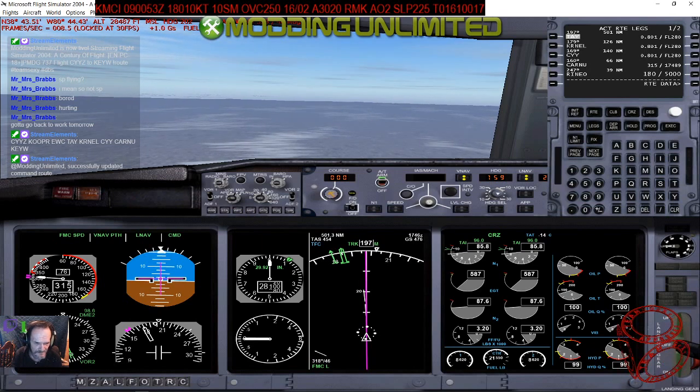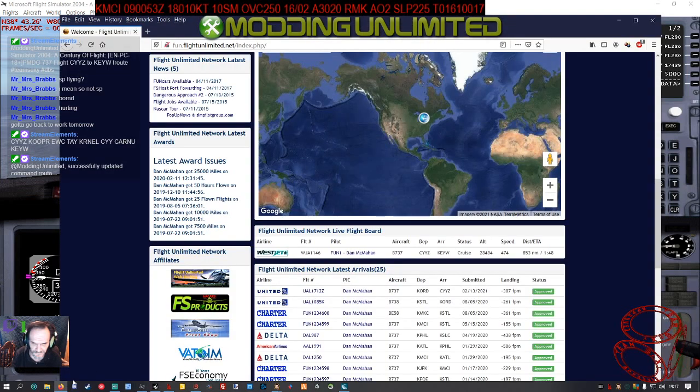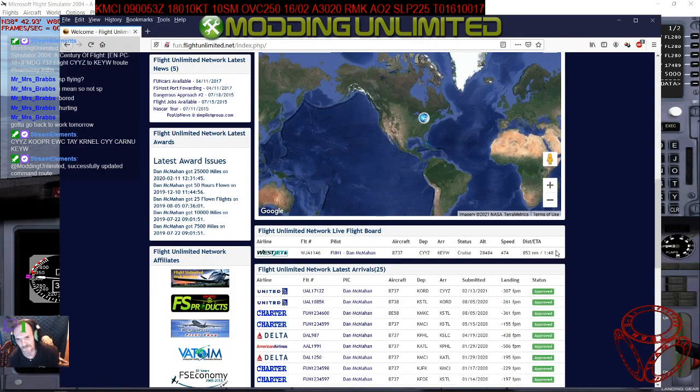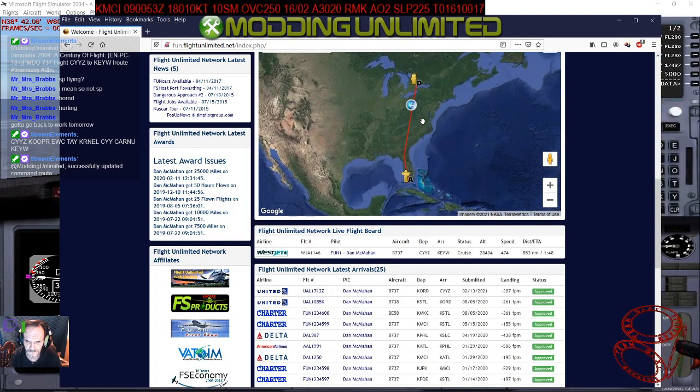So how long does the page say we have left? We have an hour and 48 minute ETA. So we're not even halfway yet. And it shows us cruising at 28,000 plus or minus due to weather. So there you go.